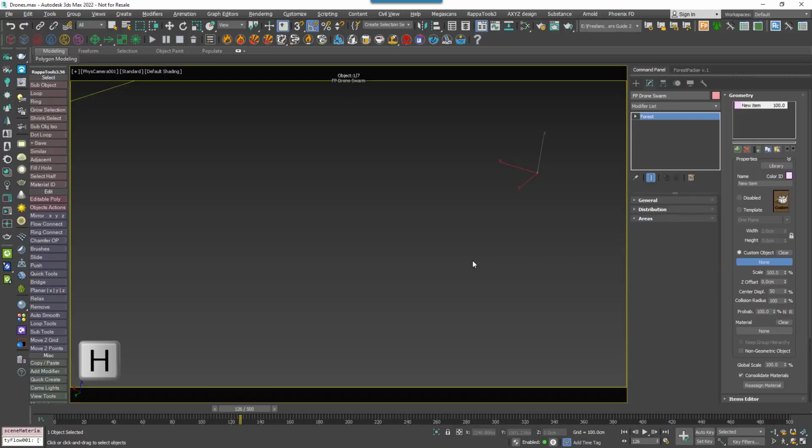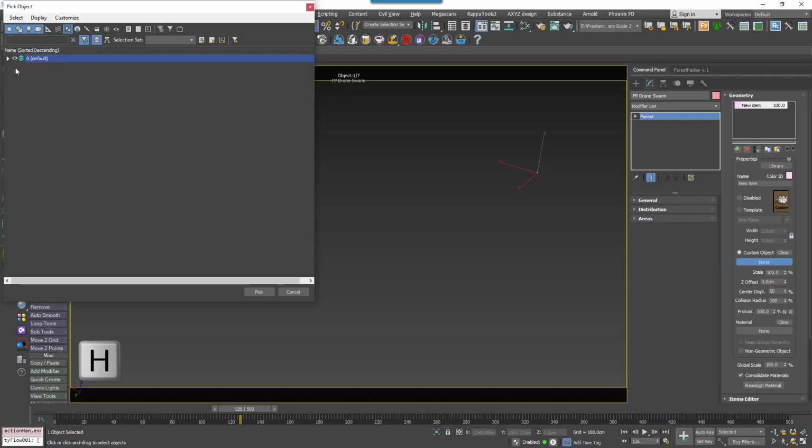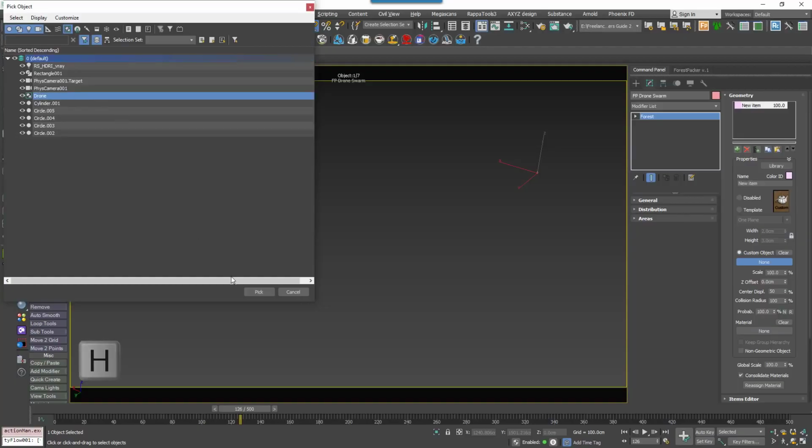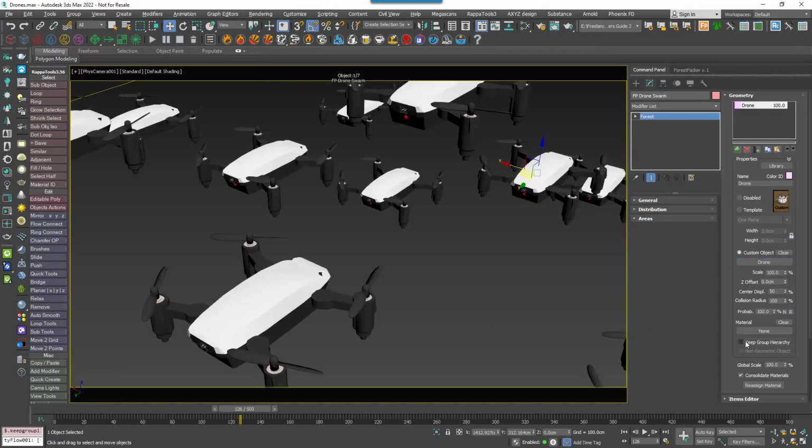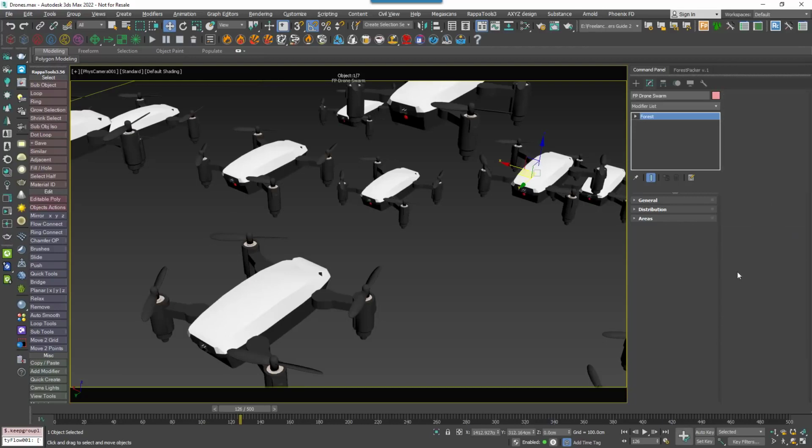Instead, you'll have to press H on the keyboard and open the Object Picker dialog. Then select the group from the list and click Pick. There is an alternative if the group is currently open, as mine is here. You can also select a group by clicking on its selection brackets in the viewport.